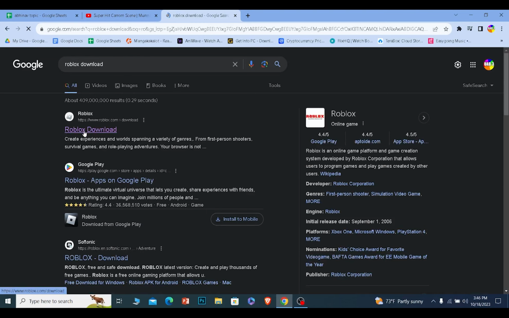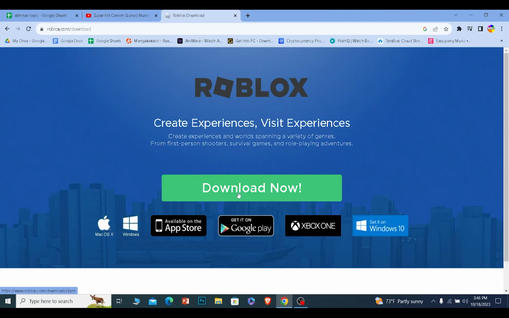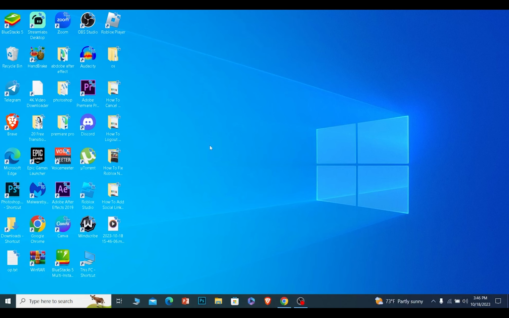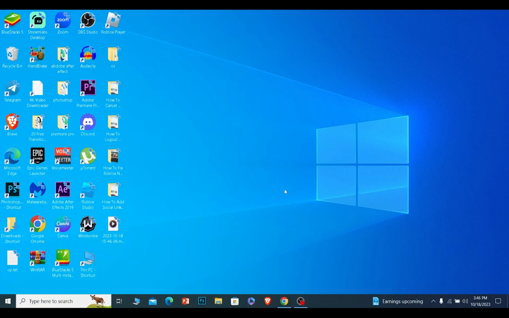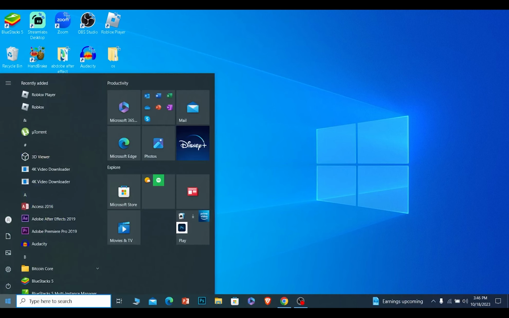Once you search for Roblox download, click on Roblox download and click on download now, and your Roblox will start to download. Once the downloading is complete, go to your downloads folder and install Roblox. Once you install Roblox, the second Roblox you want to install is from your Microsoft Store.